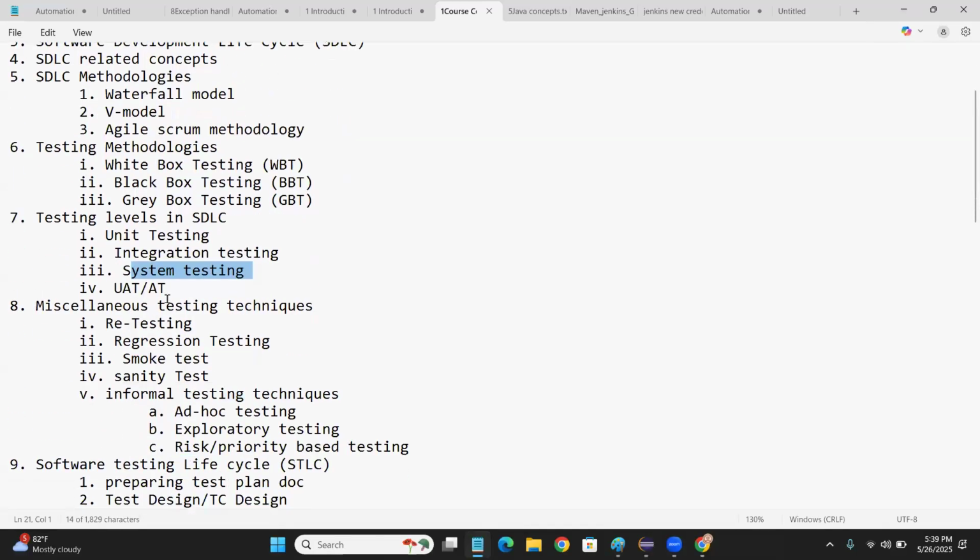Same with user acceptance testing. After these testing types are discussed, we go for some miscellaneous testing techniques such as retesting, regression testing, smoke test, sanity test, then informal testing techniques such as ad hoc testing, exploratory testing, risk or priority based testing. Okay, like this. Up to here, you are going to learn how software is developed and different kinds of testing related vocabulary.